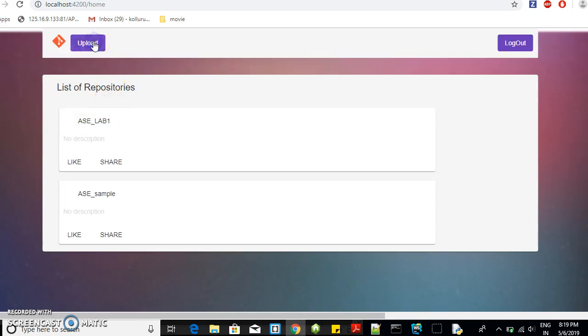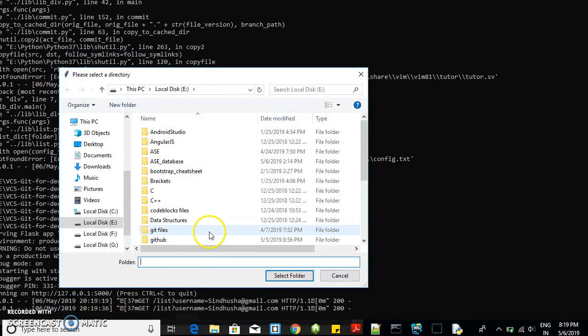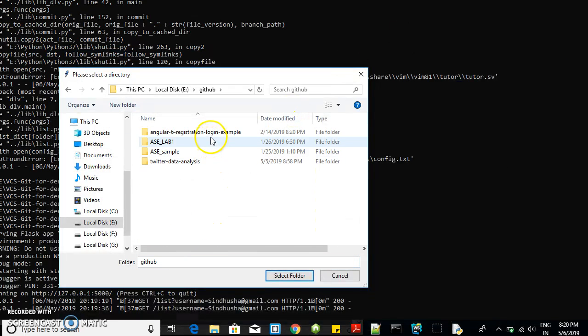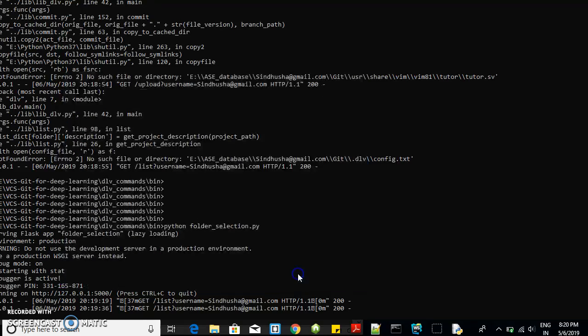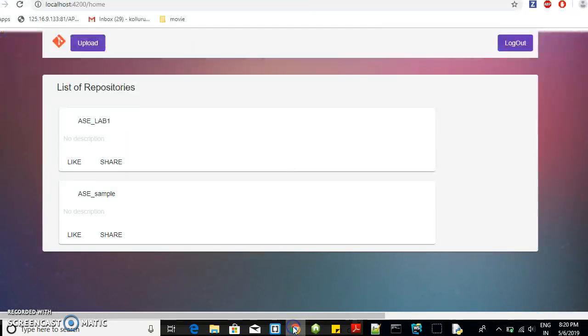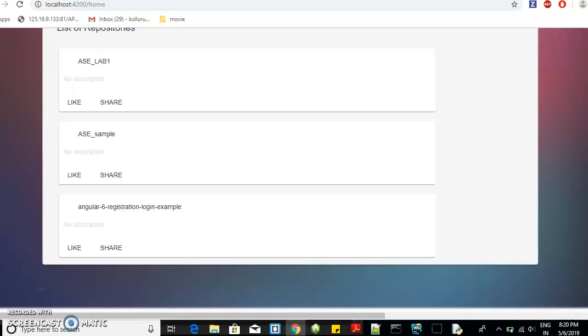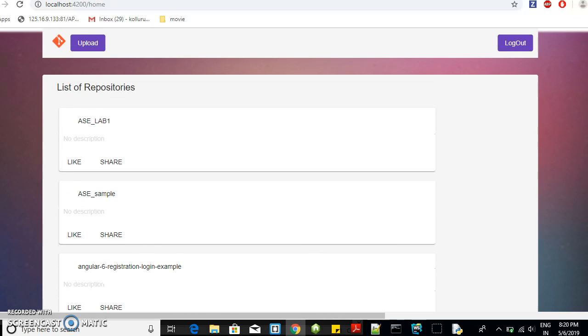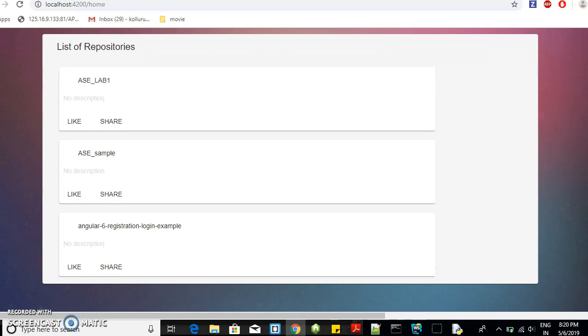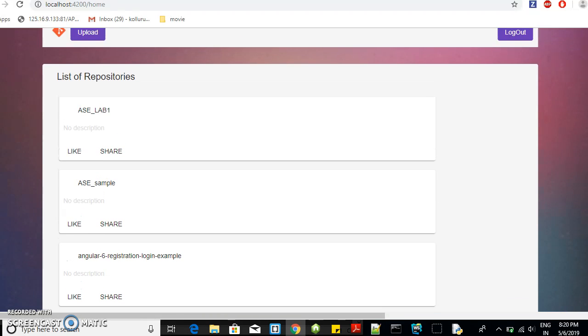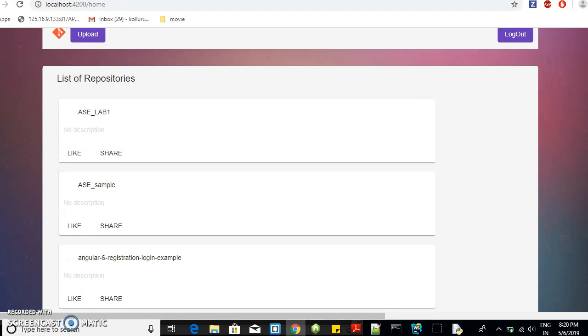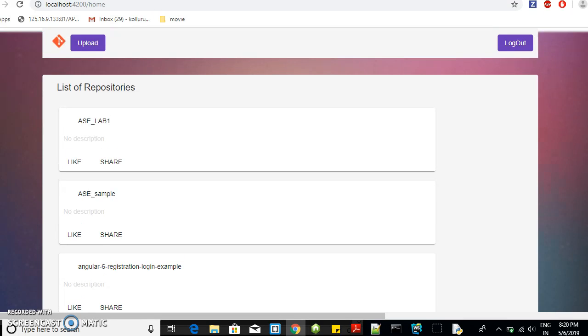So we can upload a repository now using upload. Here we have to select the directory. This is the project directory I want to upload, and this will be viewed here. It gets automatically updated. I'm doing frequent polling. Sorry, I'm not doing any frequent polling. Whenever the upload button is clicked, it always does the list HTTP request again.